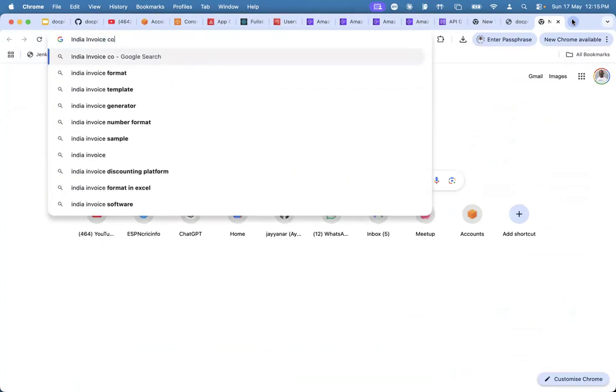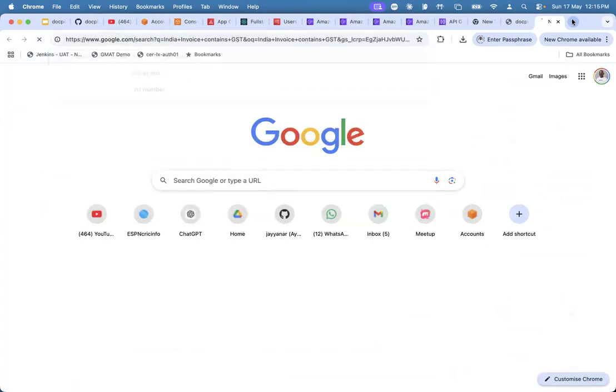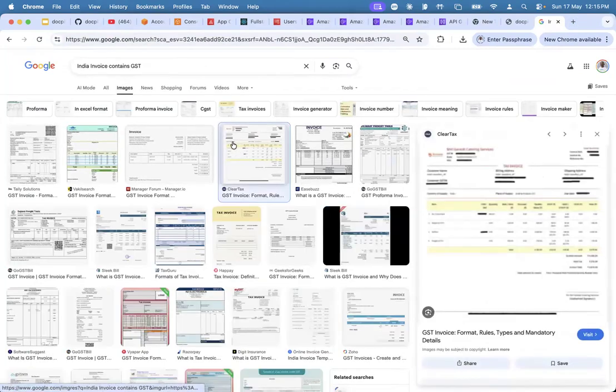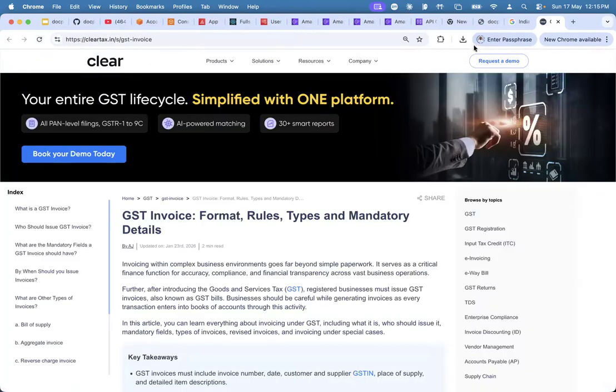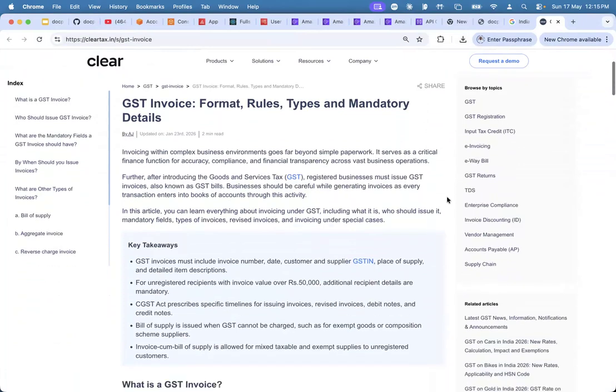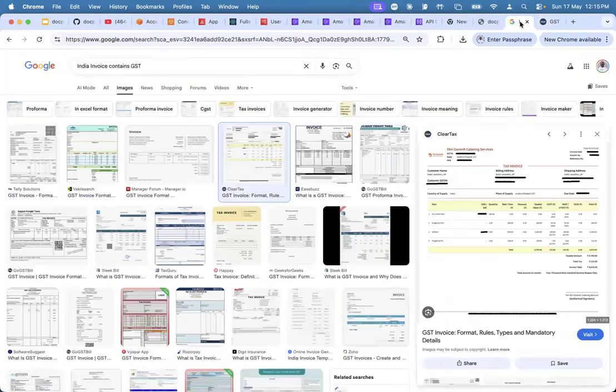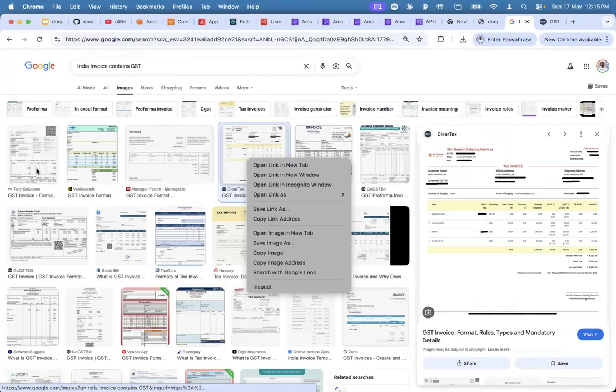Now let me put in one Indian invoice. I haven't done this testing, guys. I'm just going to do it live here. So take an example from ClearTax. GST, no, I don't know why it is showing that. We can take any example.